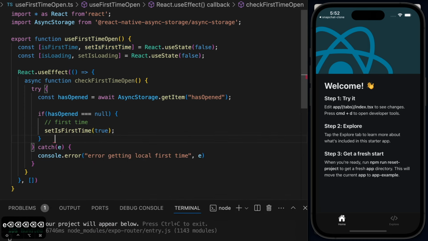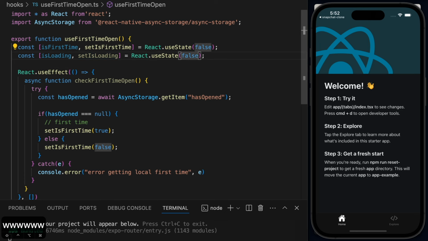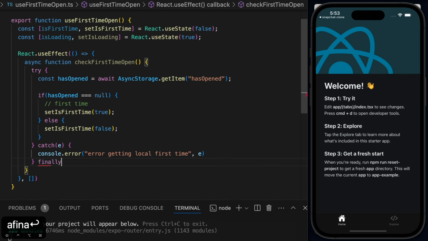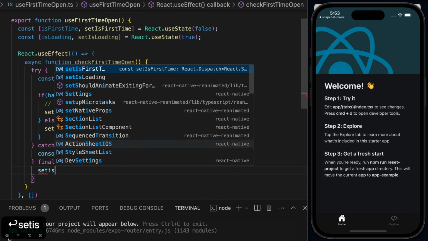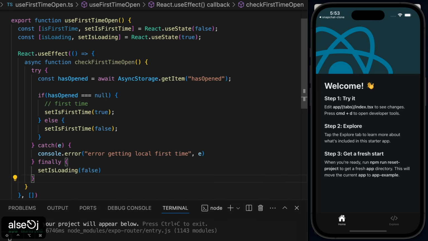Okay. Otherwise, I'll use an else, and I want to set the same variable, but in this case it's going to be false. Now let's remember that we are keeping track of this isLoading state. And by the way, I want this to be true at the beginning because we're going to be loading right away once we run this useEffect. So finally here, I want to set the isLoading equal to false. The reason I'm putting this in the finally is because if we have an error, the finally is still going to run.